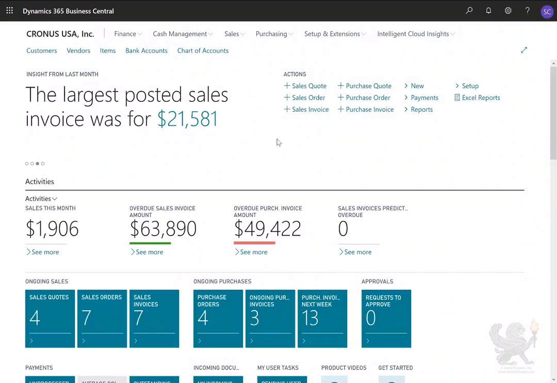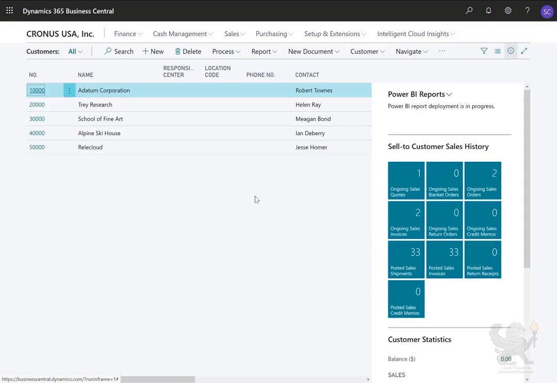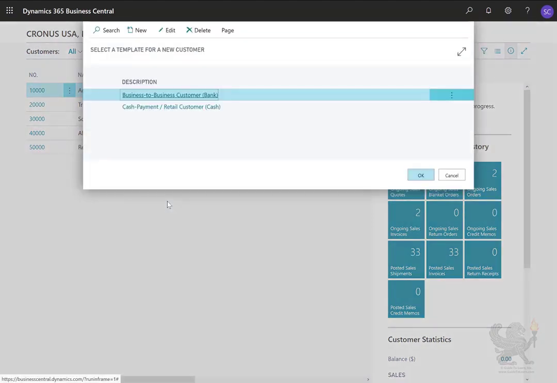To create a new customer, I will first go to my list of existing customers. So here you can see my existing customers. Next, I can simply choose New in the action bar. The system will ask me which customer template I would like to use.